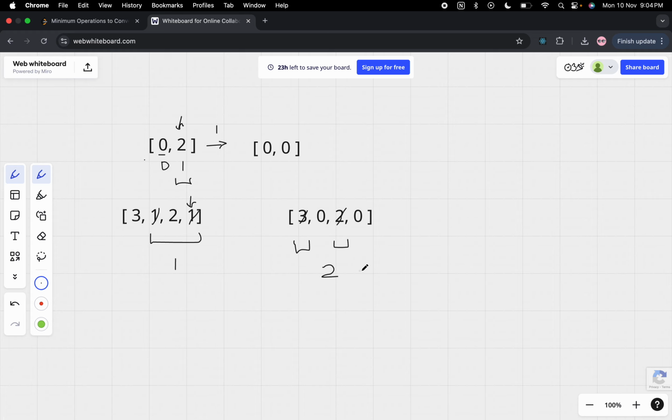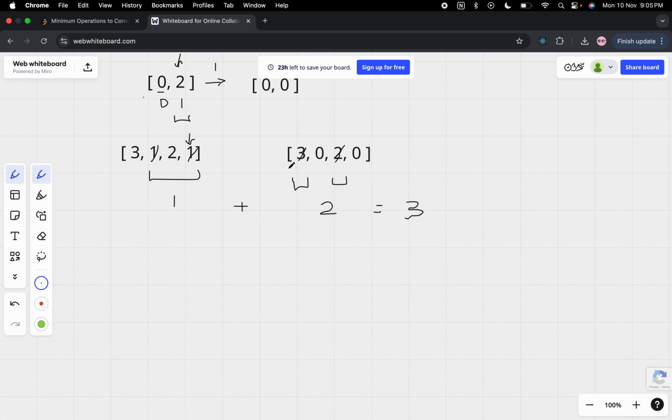So this total is 3, right? So yeah, did you get it? Like how we are choosing any subarray and marking it as 0 with the minimum non-negative integer, and after that we are adding the number of possible operations we need to perform, and we have to minimize this operation, right?